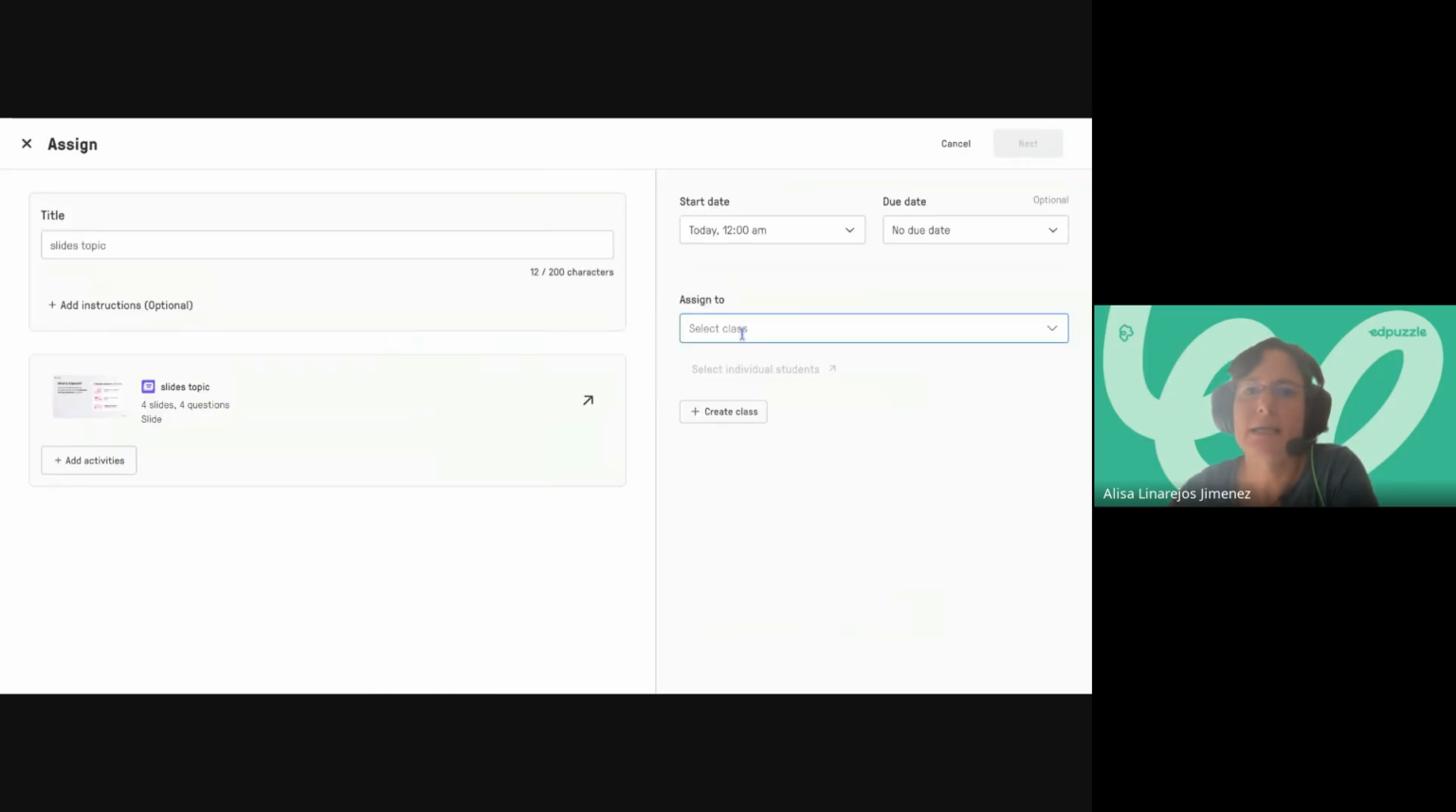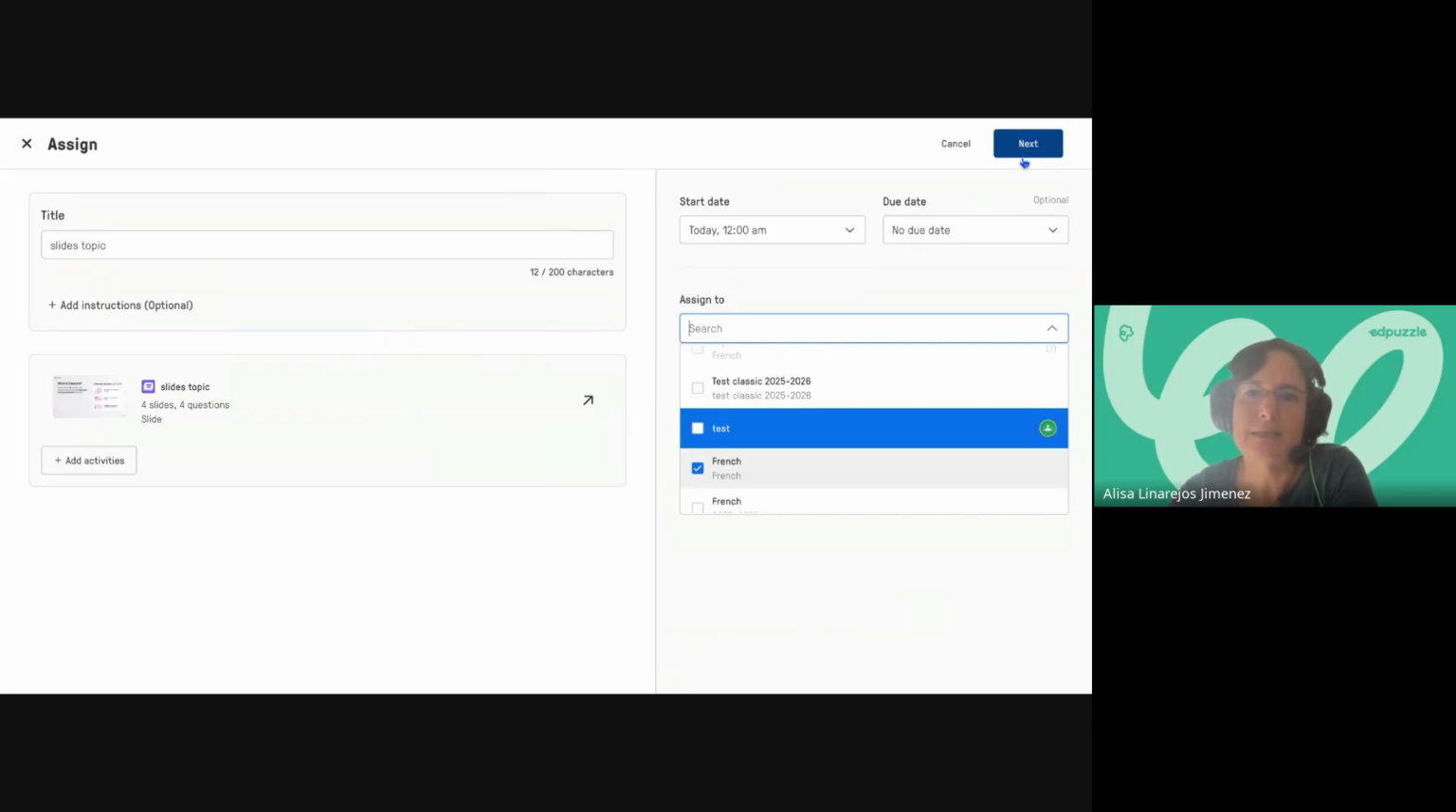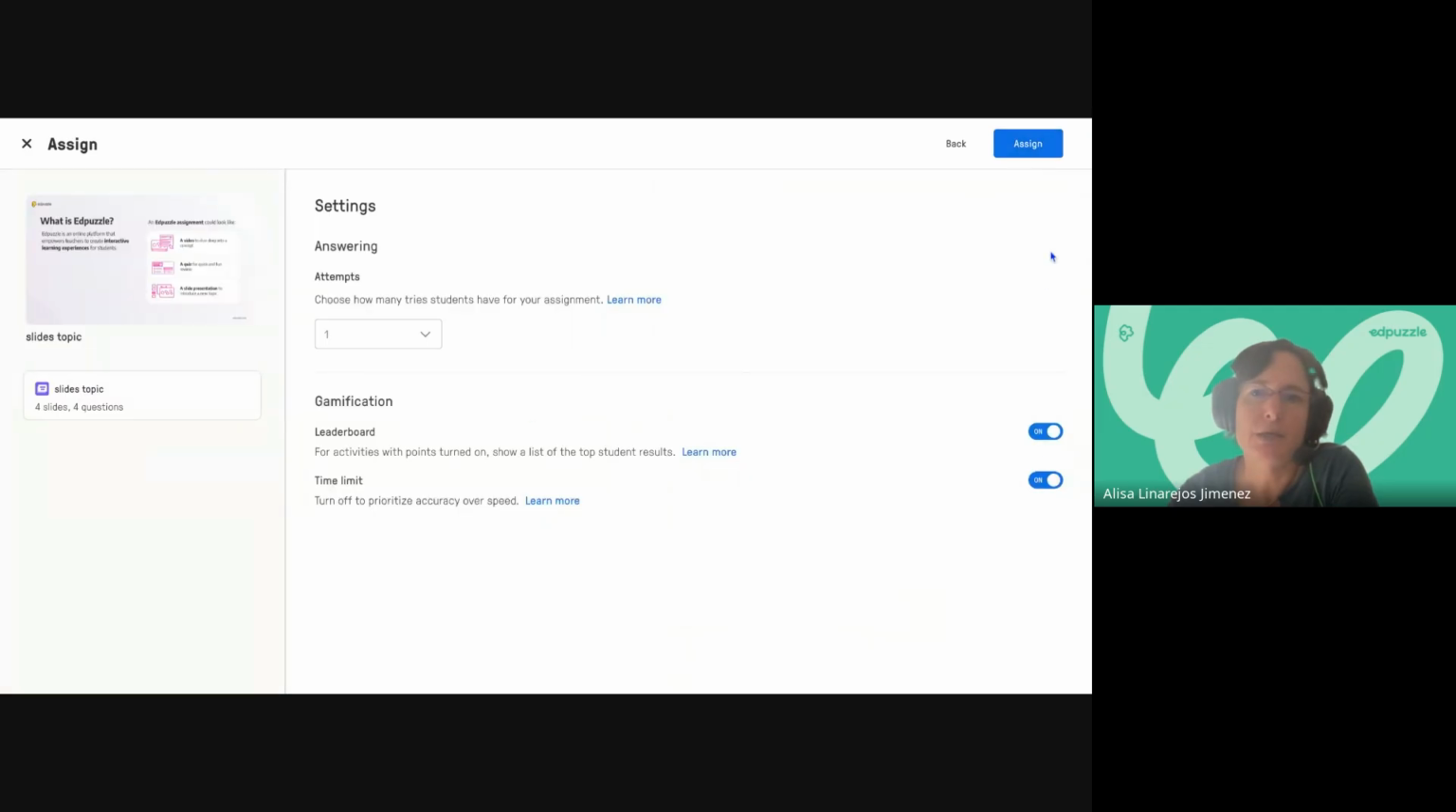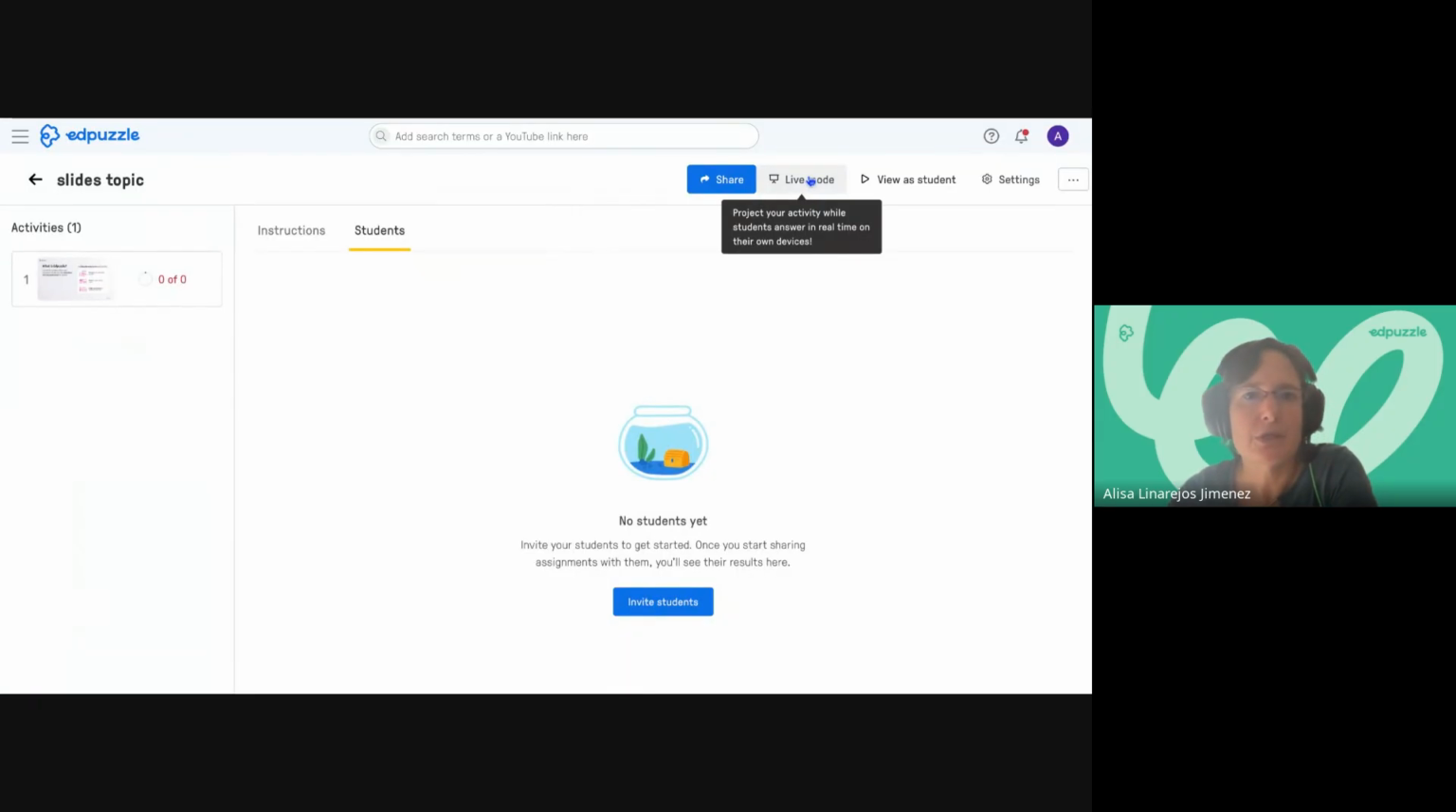Again, you can assign, you can select the group, you can project in class, and you can activate the leaderboard and the time limit if you want. And you can have the live mode so that the slides are projected, but also on their devices, or you can just share the assignment and let them work at their own pace.